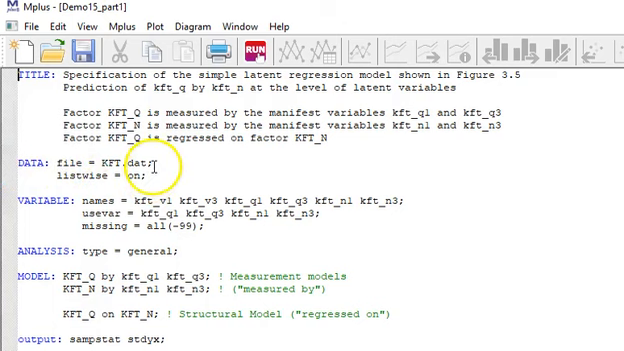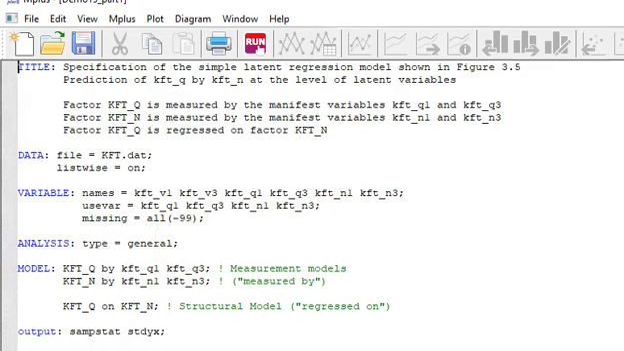Listwise is on, which is one of the features if you want to be able to compare your results when you're using a full data set to something else that has deleted missing values on a listwise basis. Here are variable names. These are only the variables we want to use, and then we have some missing values. So we want to tell Mplus about our missing value code. Again, analysis type equals general. And now we're going to get into the meat of the situation.